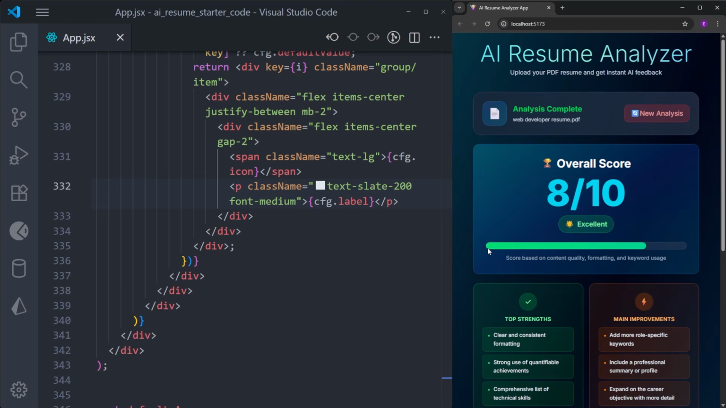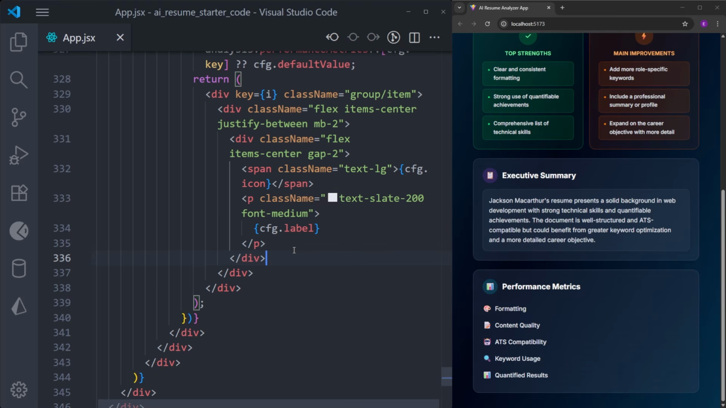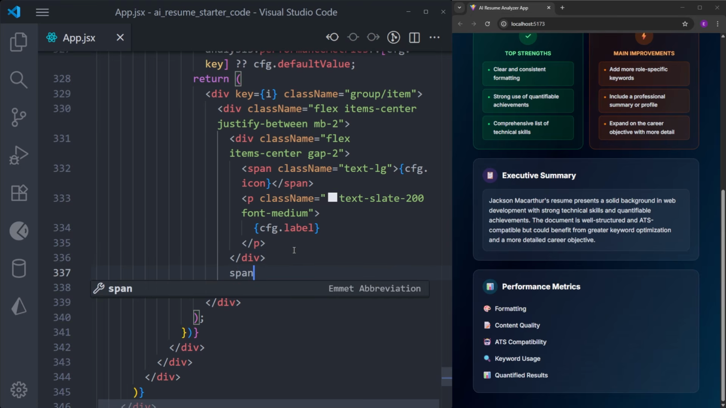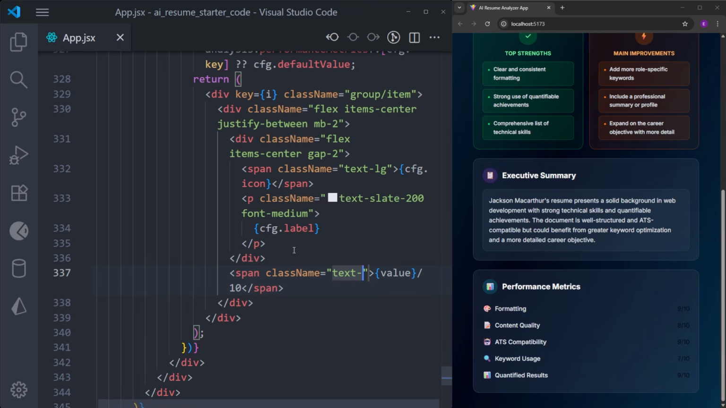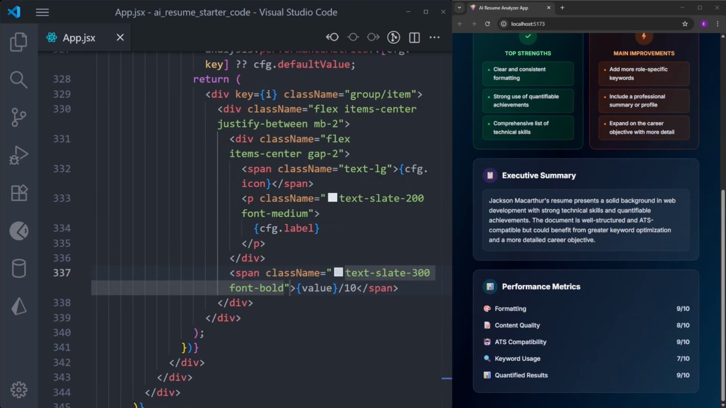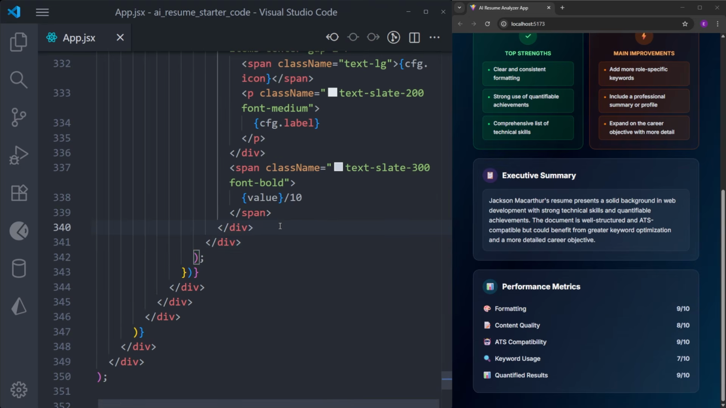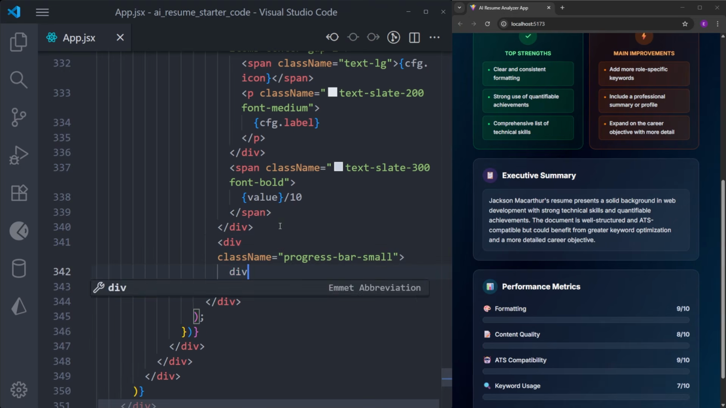We are going to create the same type of progress bar for each of these metrics. So under this div, I'm going to create a span that will show the value out of 10. Make it text 300, font bold, and you can see the values at the right. Now under this div, I'm going to create the progress bars. Use progress bar small class with a div.